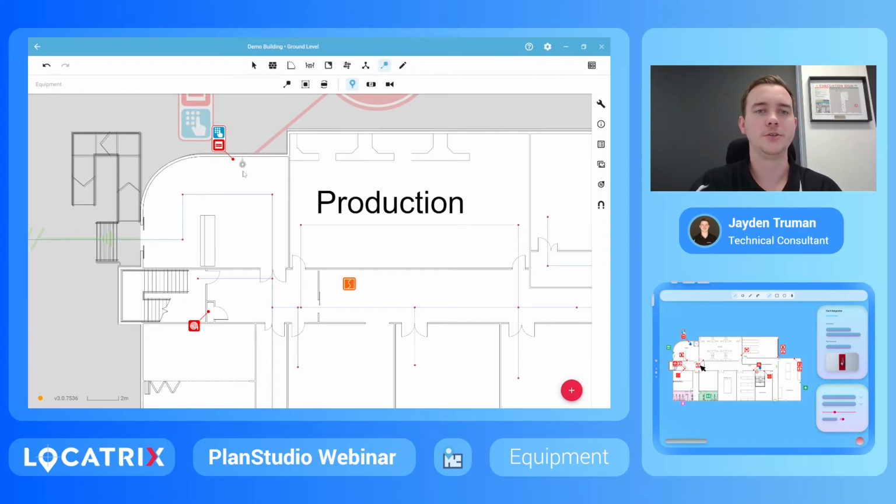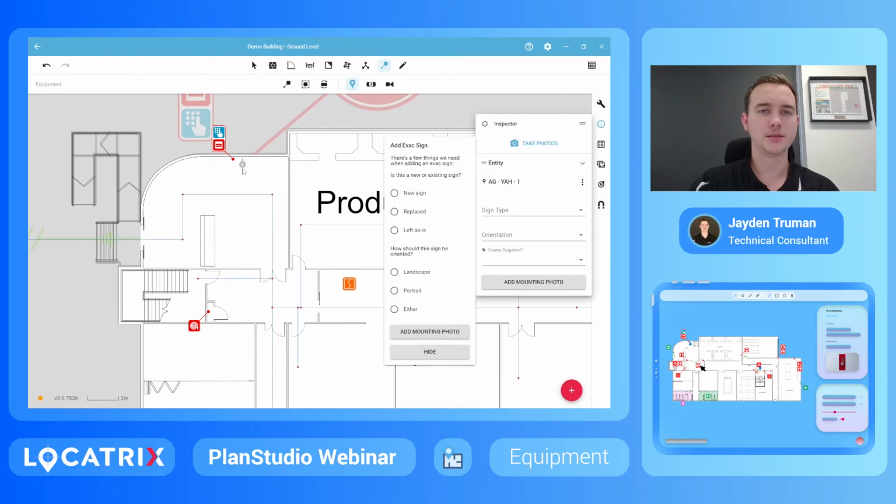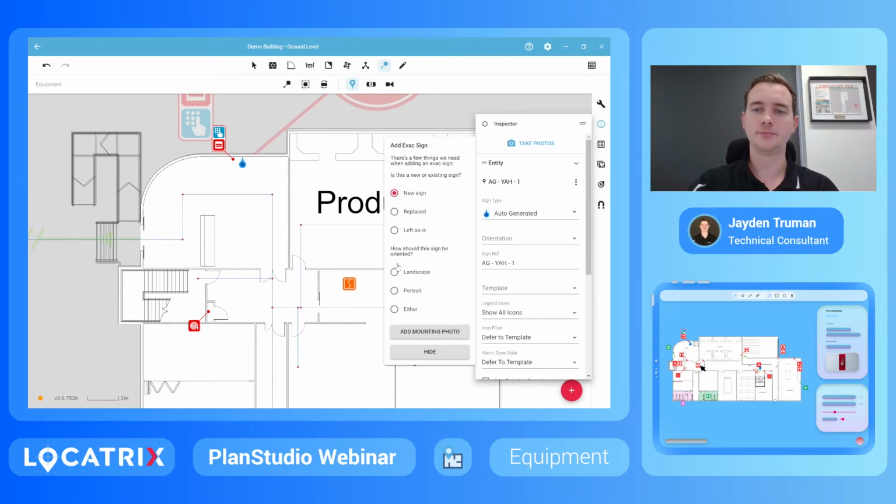But what I'm trying to do is get our orientation. The way I like to explain it is the white dot is where you're standing, and the point of the icon would be how you'd be reading the sign if you're on this floor plan. Because we need that orientation correct, we want to place it like this. Once we place it, it asks us a couple of options. So new sign, landscape's going to best fit here.